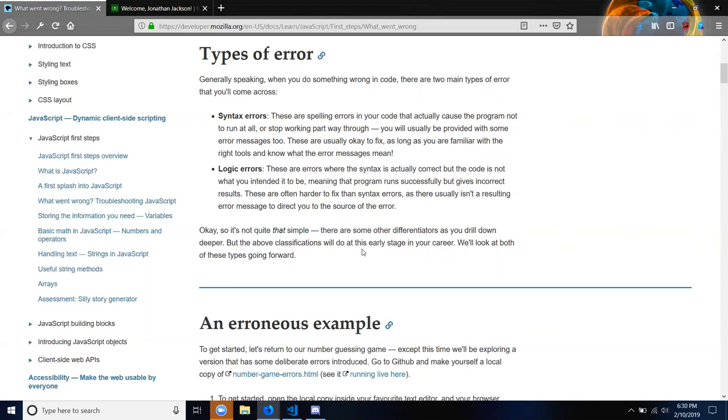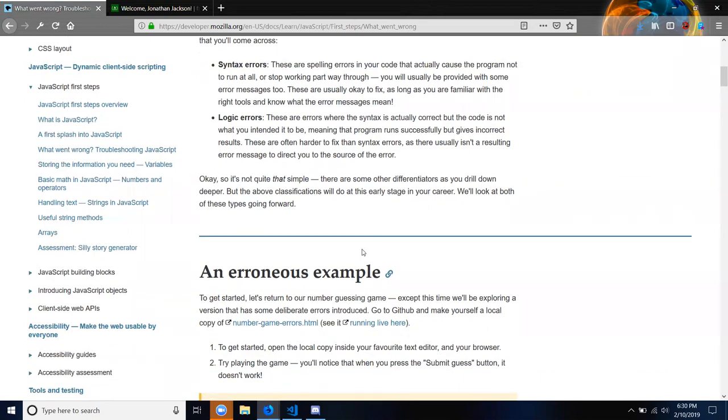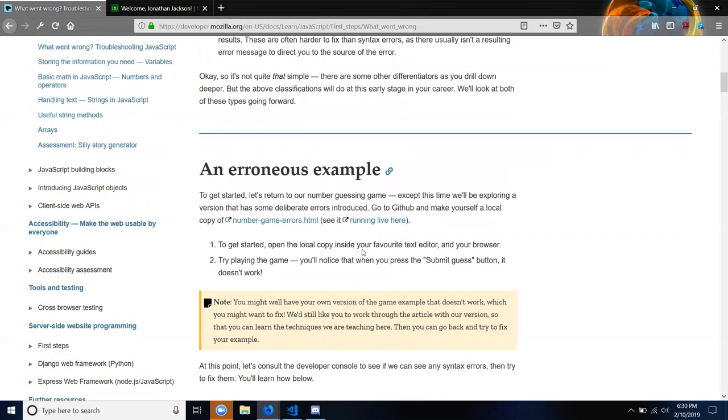Logic errors. These are errors where the syntax is actually correct, but the code is not what you intended it to be. Meaning that the program runs successfully, but gives incorrect results. These are often harder to fix than syntax errors, as there usually isn't a resulting error message to direct you to the source of the error.